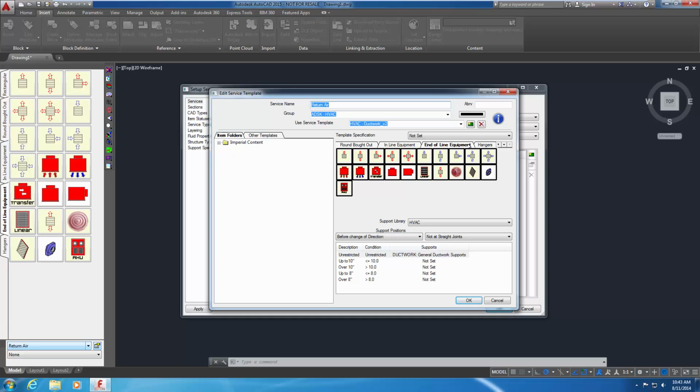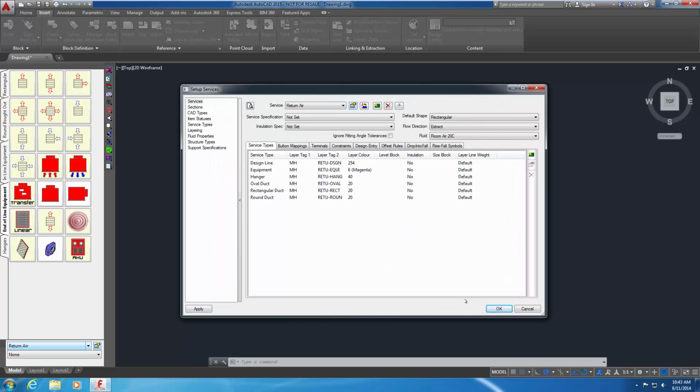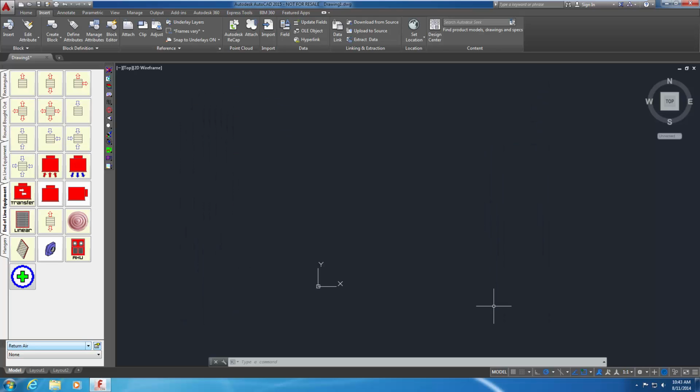In the left pane, click the Item Folders tab and expand the Imperial Content folder to display the subfolders. Expand the Sub Assembly folder. You see the sub assembly that you previously added. Drag and drop the CAN plus Grill RA 12x12x8 sub assembly to an open space in the End of Line Equipment tab. The new sub assembly appears as a service button. Click OK to save this change to the database and close the Edit Service Template window. Click OK to exit the Setup Services window and return to the drawing.